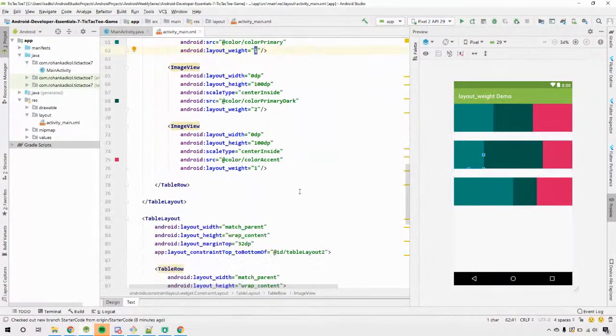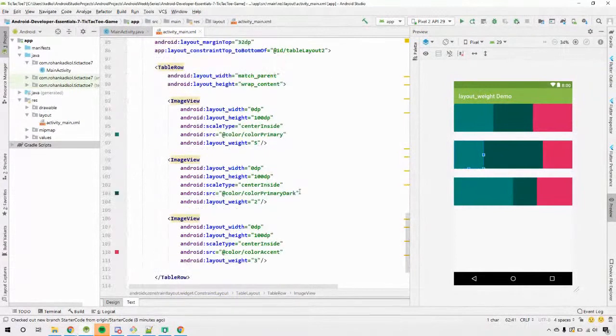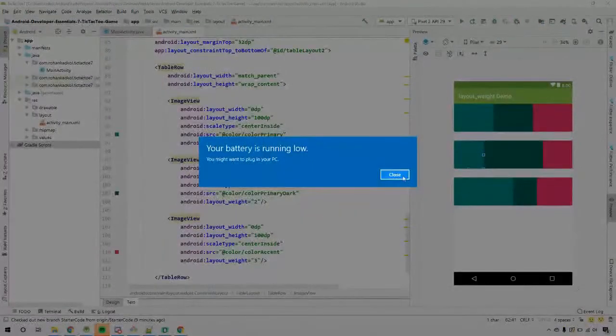Let's look at the third one. It is 5 plus 2 plus 3, which is 10. So it divides this whole width from here to here into 10 pieces, and then it gives the first image view 5 pieces, the second image view 2 pieces, and the third image view 3 pieces. So at least if you understood the broad view, the weight specifies how many pieces it gets when you divide it. At least the abstract level of it, not the in-depth, will be fine.